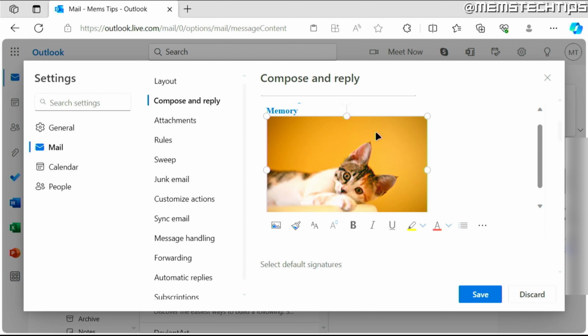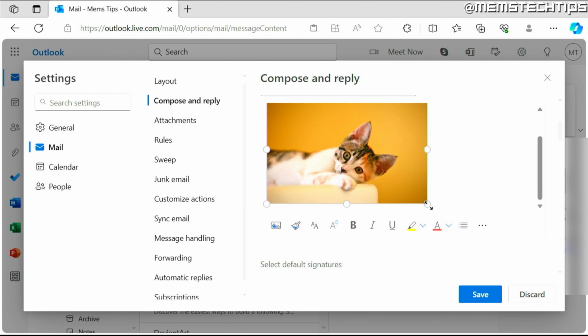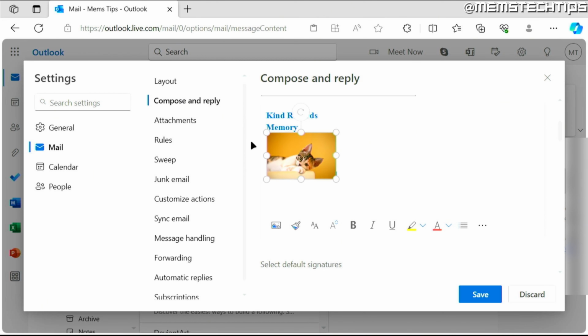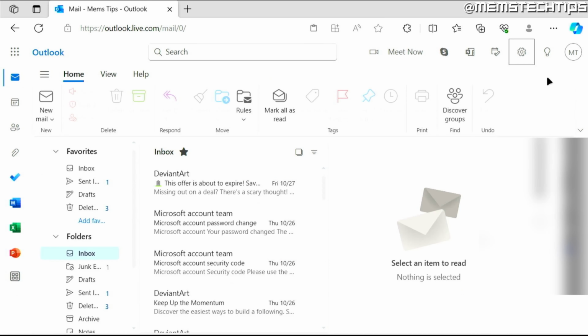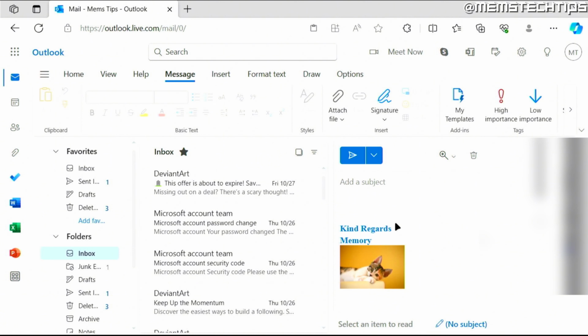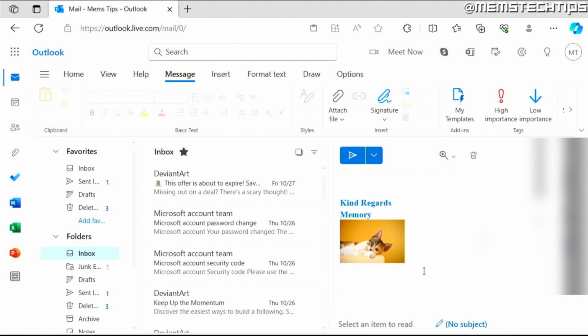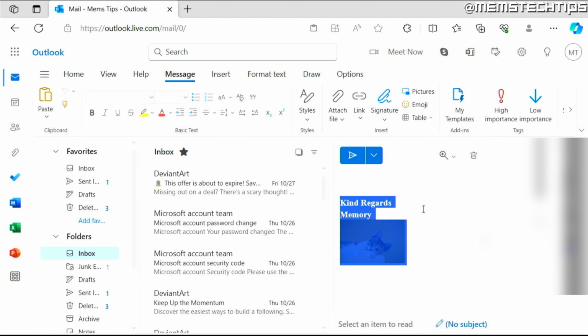Now it's a lot bigger than it was in my original signature. So I'll just click on one of these corners and just drag it and resize it until the desired size. Then I'll click on Save and then close out of this window and then click on New Mail. And now down here, if you see where I can compose a new email, I have the same signature that I had in the desktop version of Microsoft Outlook.